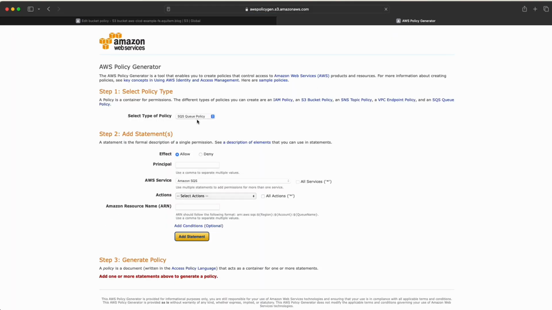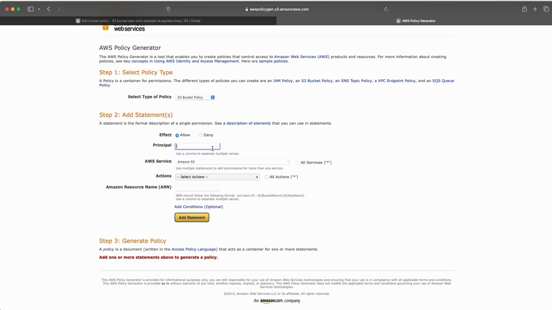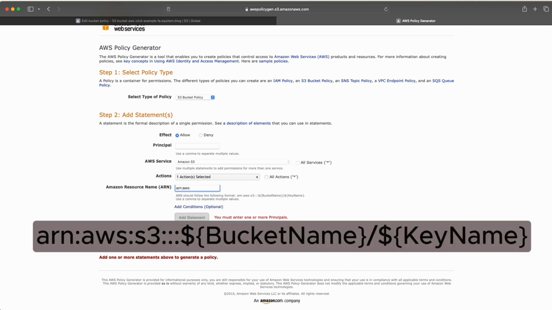Select the policy type as S3 bucket policy. For the principal, I will enter *. Select the getObject action under Actions. Then give the Amazon resource name. This should be in the given format. So I will give my ARN as arn:aws:s3::: then my bucket name and asterisk as the key name.